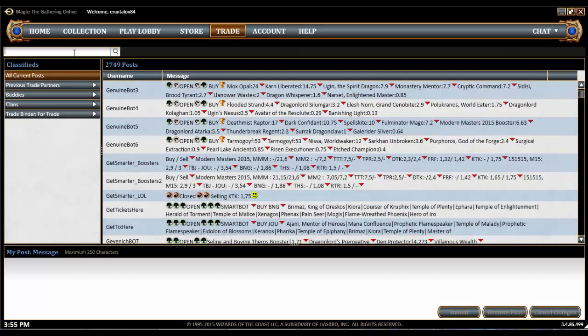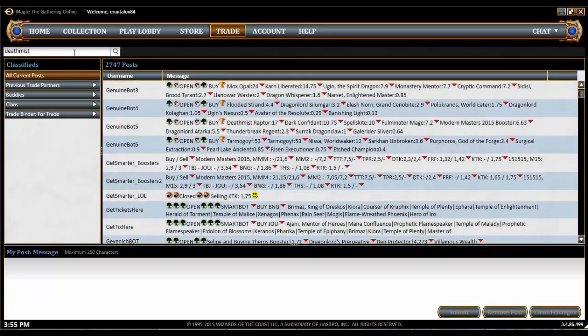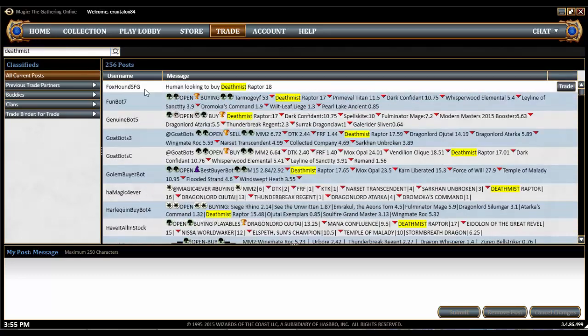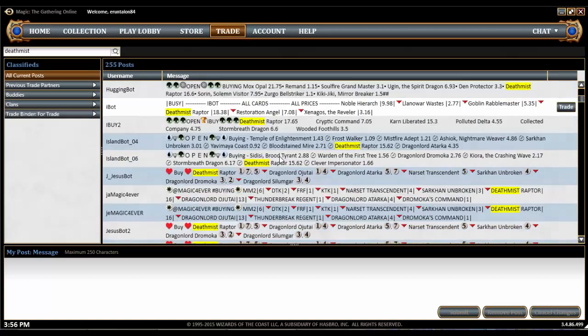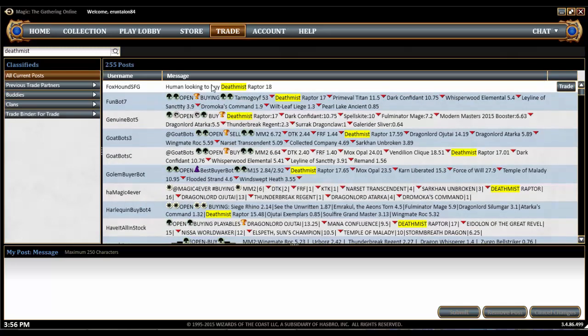If you want to look for a specific card, let's say we're looking for a Death Mist Raptor, we can type in Death Mist up in the top left-hand corner in the search bar, and we'll see every ad that mentions Death Mist. So here we have a human who's looking to buy a Death Mist Raptor, and the 18 means that they're looking to trade you 18 tickets. So while they're technically trading, they are really just sort of looking to buy the card, and you're looking to just sell the card. Trading as you know it from your local game store doesn't really exist on Magic Online.